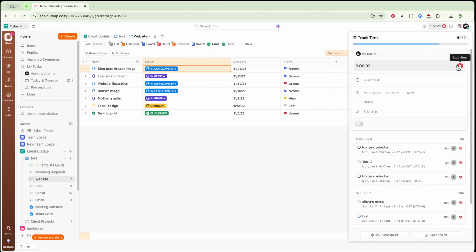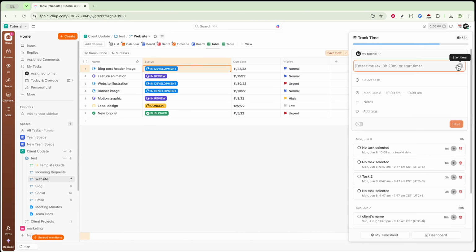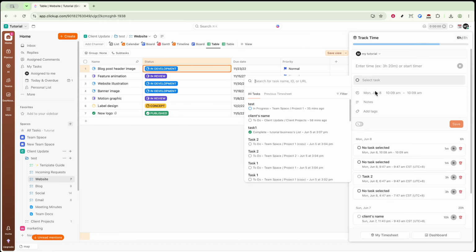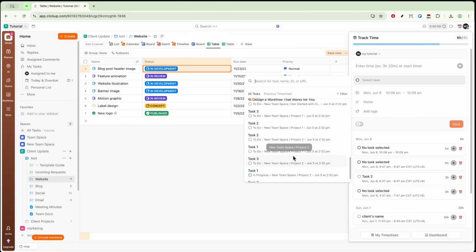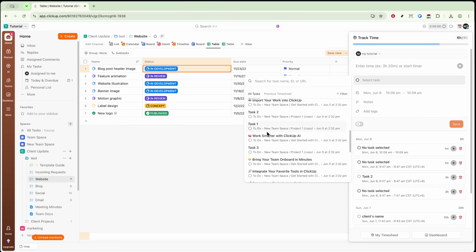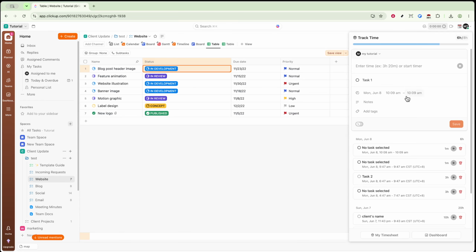Once you've recorded the time, it's important to attach it to a specific task. Use the task selector within the time tracking window to search for and select the task you've been working on. If the correct task isn't listed, you can add a new task directly from this menu. This ensures your time entry is always linked to the appropriate item in your workflow.